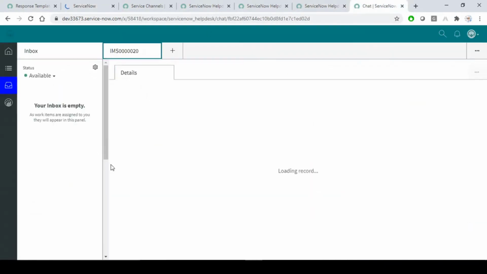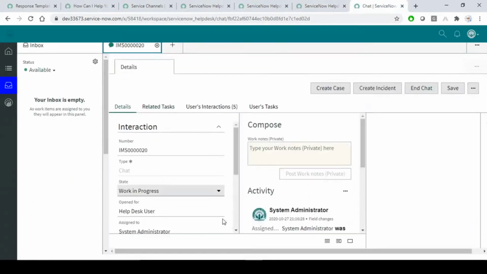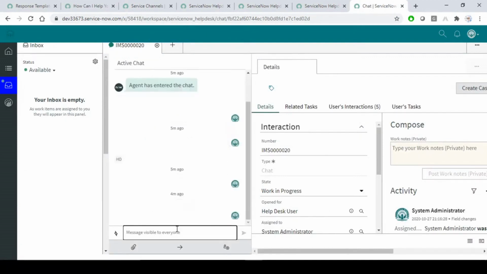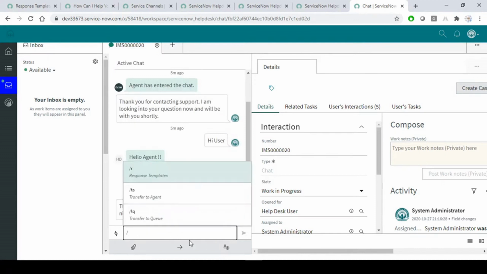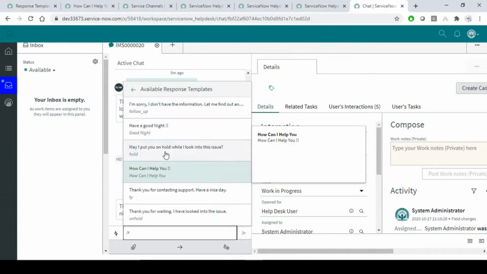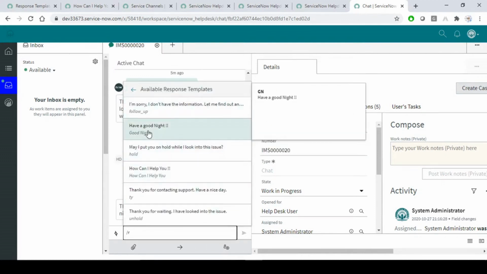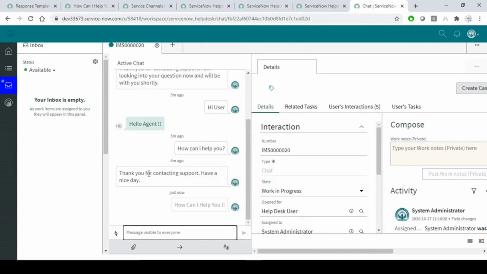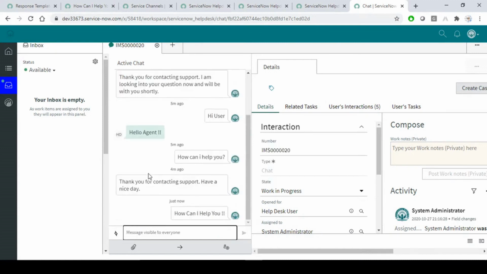And now let's try it one more time over here, right? So we have it connected, and now let's type R for response template. Yes, so this is now available, right? So we can click it, and in one shot it will go, right?